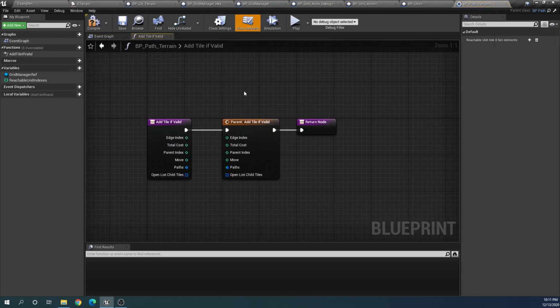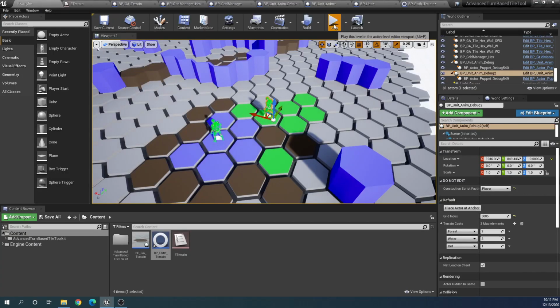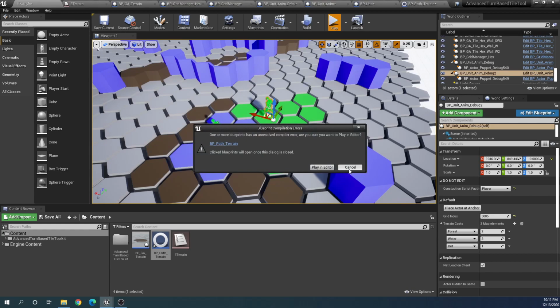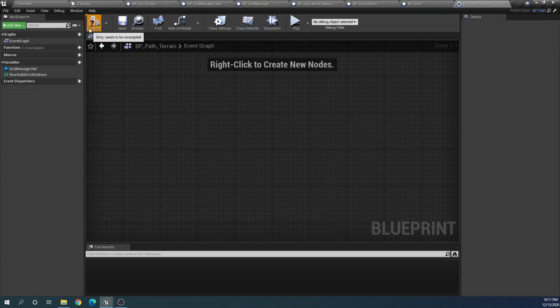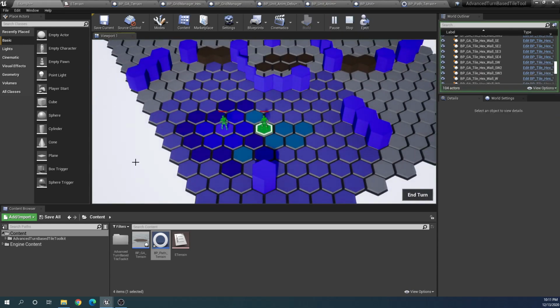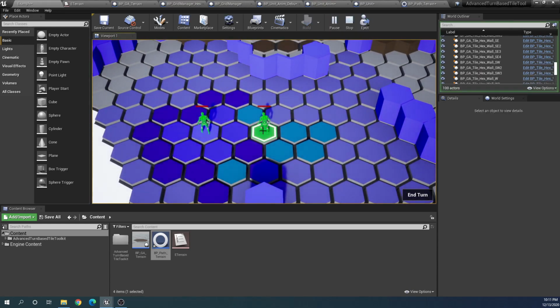I described this briefly also in the 3.0 overview video, but to explain it again, when pathfinding is running, path terrain, do we have a compiler? Yeah, of course, I just added it here. Let's delete this temporarily so we can play. So when pathfinding is run, we start at this index here, and then pathfinding adds all of the tiles that are connected to this tile. And each time it tries to add a tile, it looks at this function, add tile if valid. And this can be defined in any number of ways.